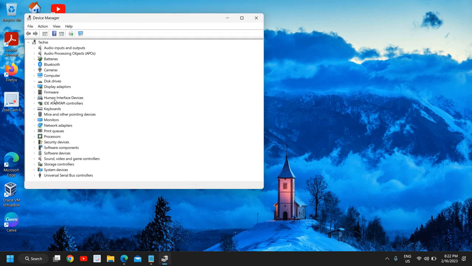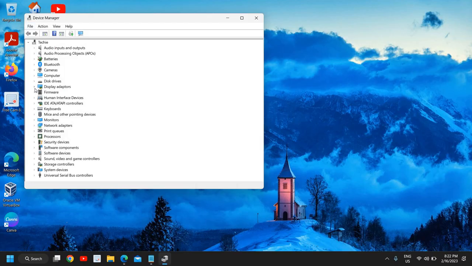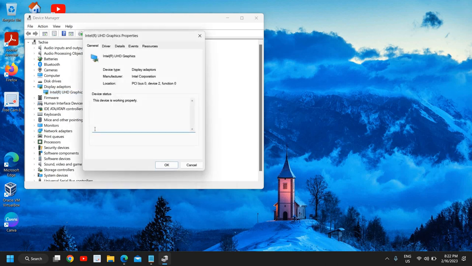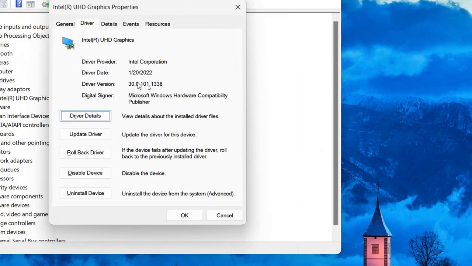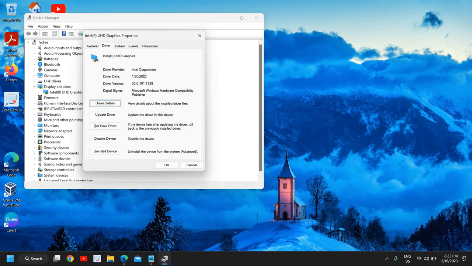Now here in Device Manager, we will go to Display Adapters. And here we have this Intel UHD graphics. I will select that and I'll just do a right click and I will go to Properties. Now here in Properties, we need to go to this driver section and see the date here. So I can see the driver date is 20th of Jan 2022. Which is quite fine, absolutely.